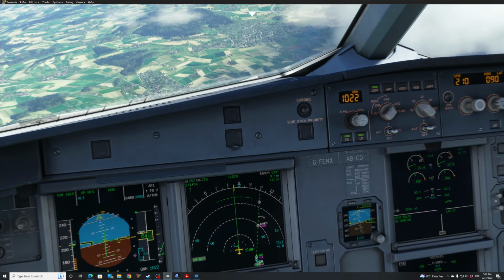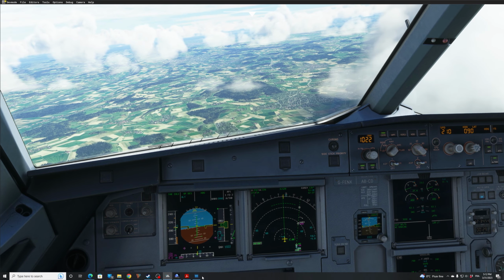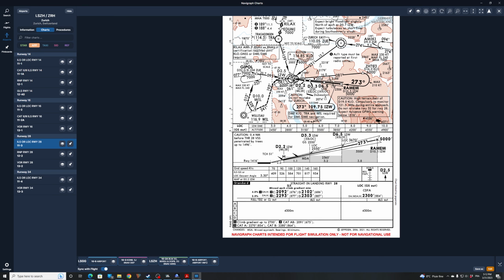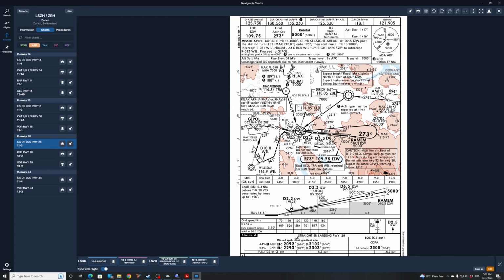They will not cut you short here in Zurich, sorry, because you have terrain all around the place. So if they will let you descend here to 4,000 or 3,500 feet, it will be very unsafe, because you will be below MSA and you have terrain in that area. So most probably now you can assume that we will fly at 5,000 feet or at 6,000 feet to Ramen and fly the ILS approach.